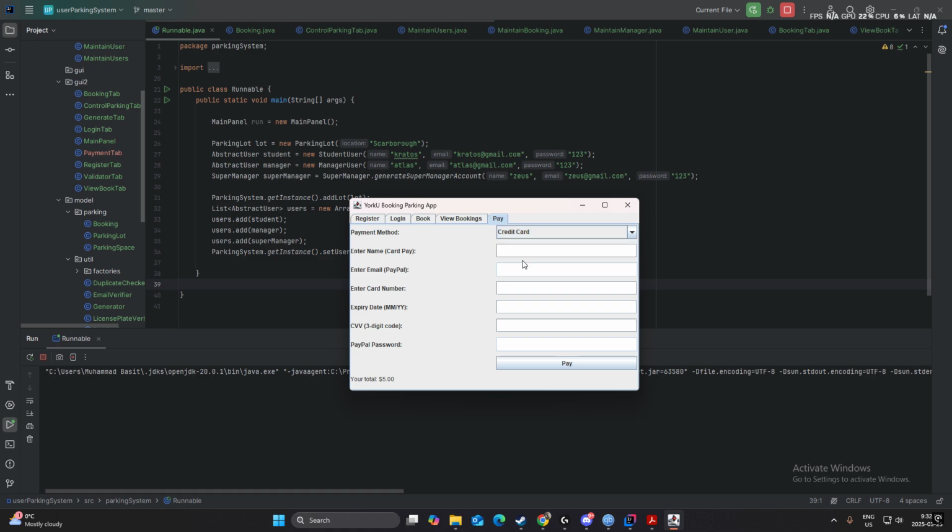For credit card, we'll need to enter a valid name, a valid card number, a month and date, and a CVS. And it will tell us if it's an invalid format or not. So let's do the proper format. There you go, payment of $5, successful via card.